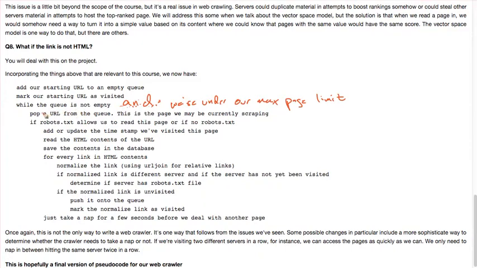So when we get a URL from the queue, then what we need to do is we need to scrape that. So we need to get its HTML contents. We need to harvest that HTML for all the anchor tags with href attributes. And then we need to save the HTML in the database. We need to know the time that we visited it. So at this point, this is when we can do all that stuff.